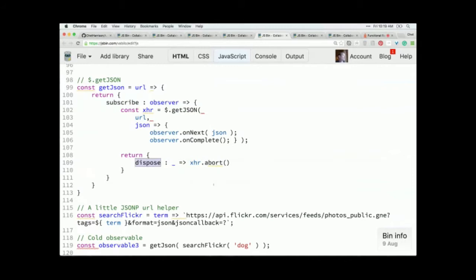This is honestly starting to remind me a little bit of promises. Yeah, exactly. Because promises are monads. Oh, really? It's a monad. The reason why observables are more powerful than promises is a promise is like a single element of an array. An observable is like an array.